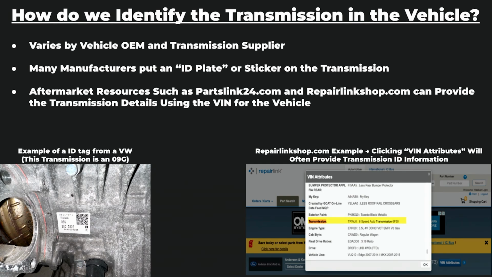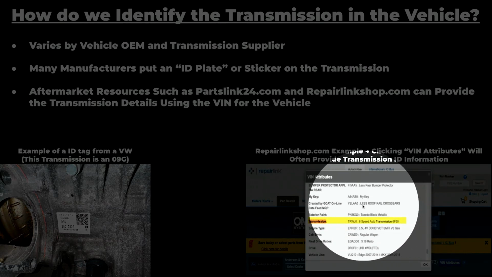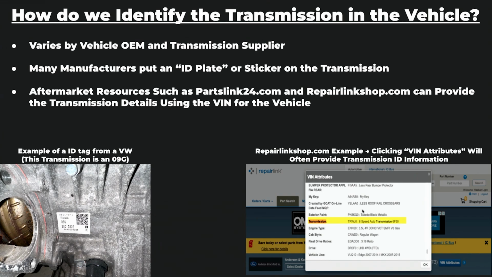Sometimes you can identify the transmission just using your scan tool. Other times you will want to use resources like repairlinkshop.com, where you can put the VIN of the vehicle in and click on VIN attributes. And then as you can see in our picture here, it actually tells us which transmission is in this given vehicle.